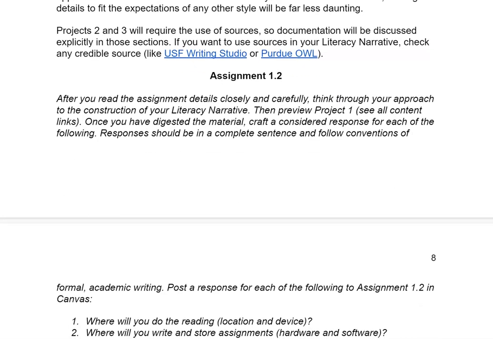Projects 2 and 3 will require the use of sources. So documentation will be discussed explicitly in those sections. If you want to use sources in your literacy narrative, check any credible source like USF Writing Studio or Purdue OWL.